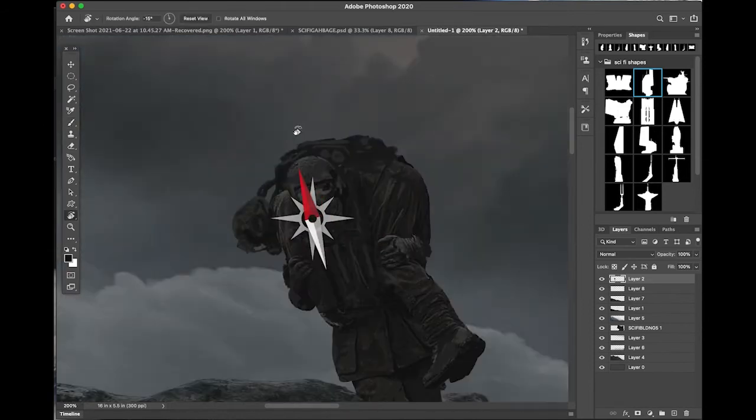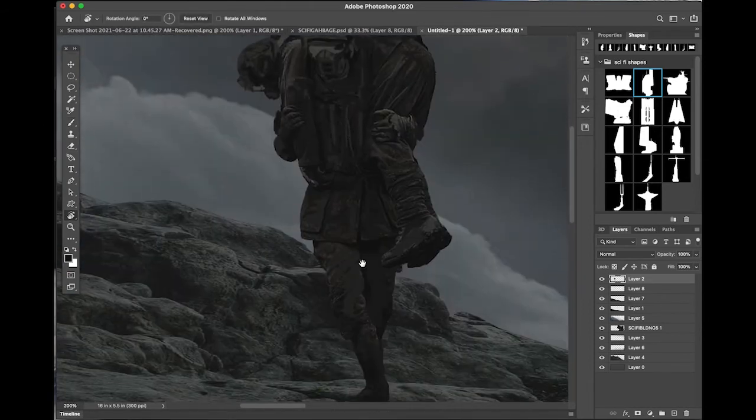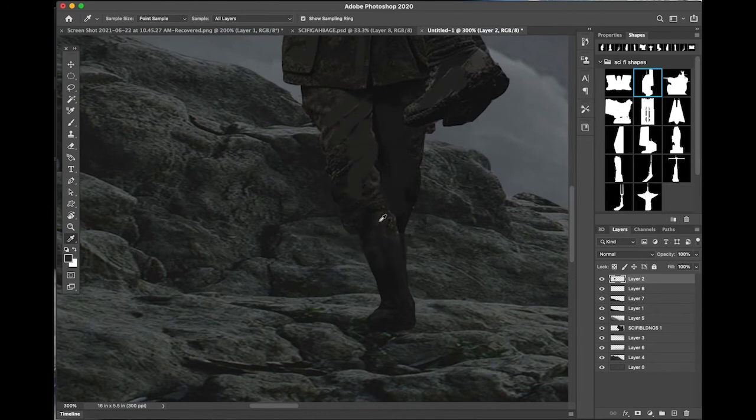You guys should all be trying to use key commands, of course. Key commands are your friends. Maybe these boots need a little, I don't know, a little beefing up.